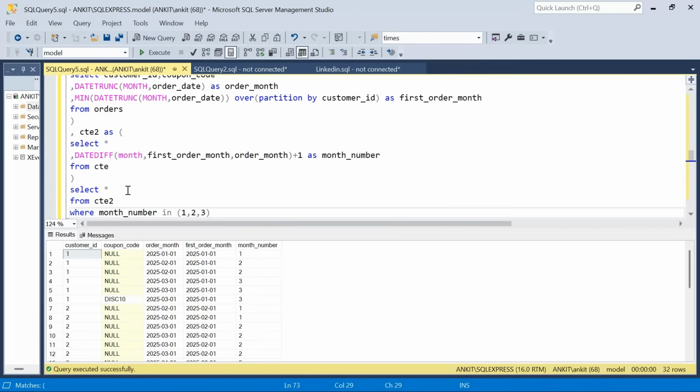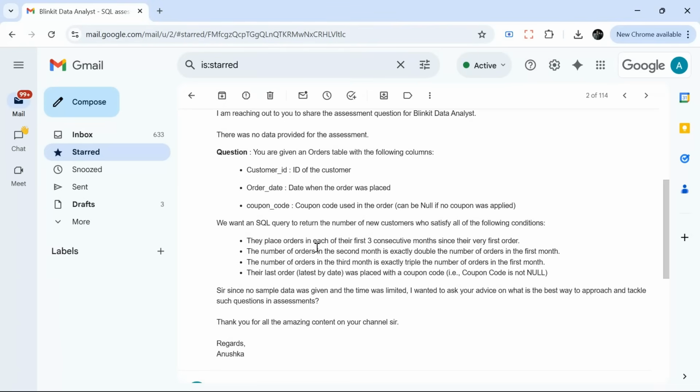Great. Now for each month we will count the number of orders, that is, in the first month how many orders a customer placed, in the second month and the third month, because I have to check this condition, where it says the number of orders placed in the second month is exactly double, and the number of orders in the third month is exactly triple. We will see this condition later. Let's solve for these three conditions first.